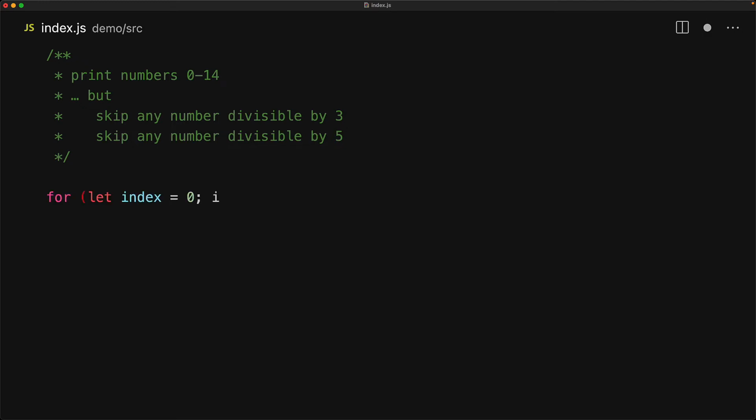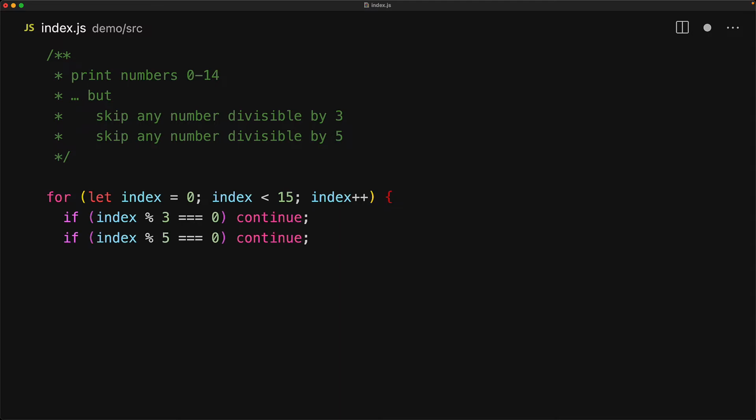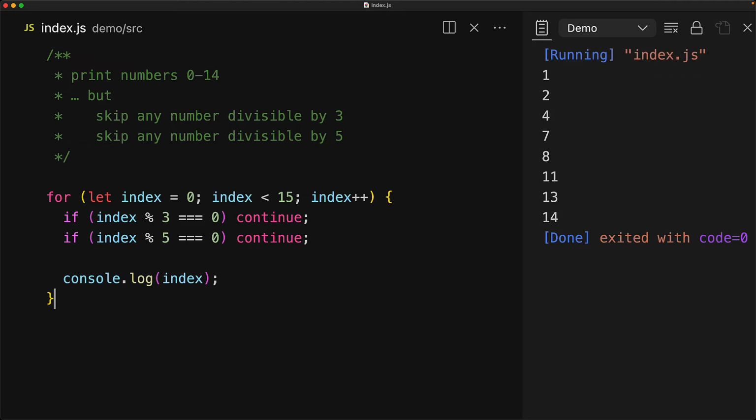We can iterate from 0 to 14 with the simple index-based for loop. Within the loop, we check if the index is divisible by 3, and if it is, we skip the remaining body with the continue statement. We can do the same thing with the other requirement as well, so if the index is divisible by 5, we skip over the body with the continue statement. Finally, for all of the other index values, we simply log them to the console. If we run this code, you can see that it matches our expectations. Anything that is divisible by 3 or 5 is not getting logged to the console.